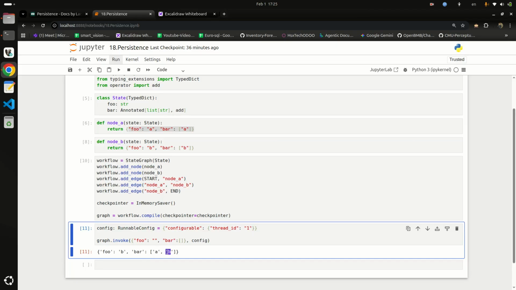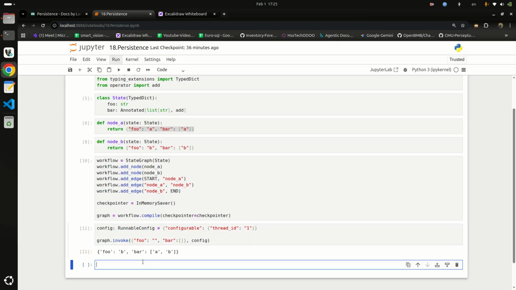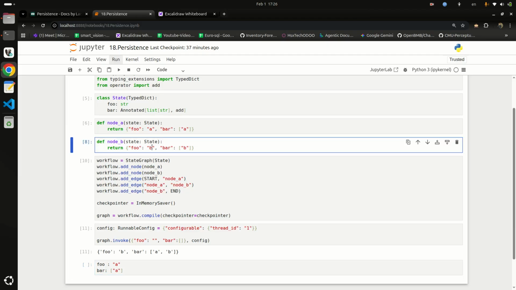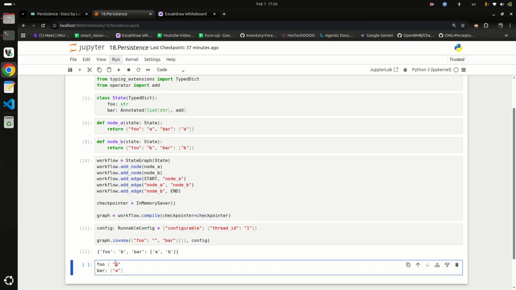So what basically happened here in this line: foo will be an empty string and bar will be an empty list. After that it will come to node A. In foo we are storing A, in bar we are storing the A also, this way. After node A, it will come to node B. Foo will be B, meaning A will be replaced with B. Why?